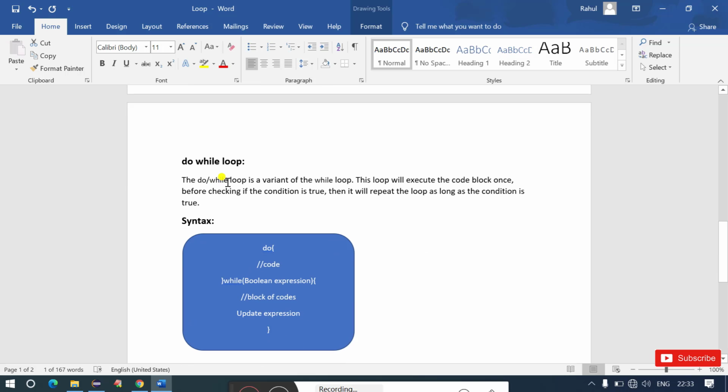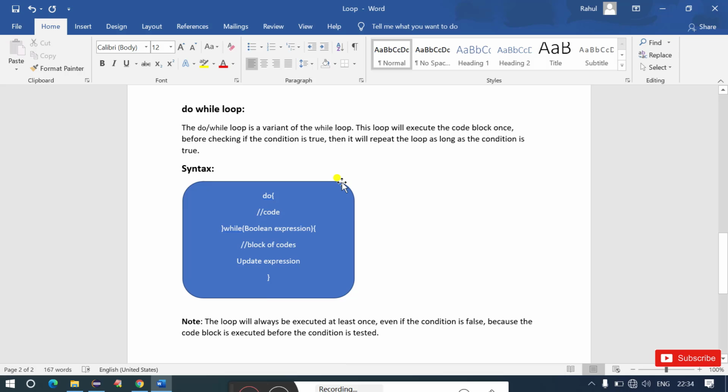Now if we talk about do while loop, so do while loop is again same as like while loop, but there's a advantage of using do while loop. In while loop, it will execute the block of code if your condition is true. But in case of do while loop, for the first time, it will give you the output, and later on it will check for the condition.